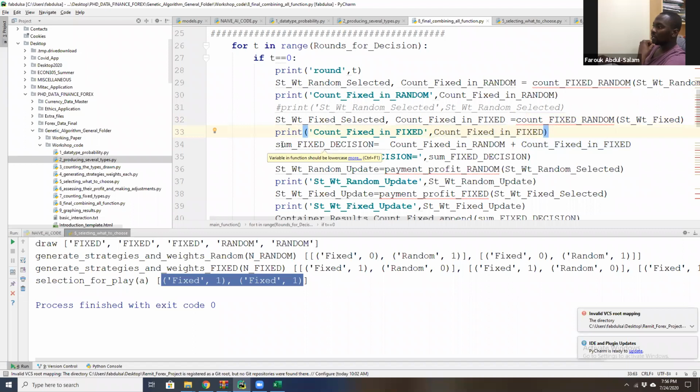Then this function here, that's a very simple math. Because I'm interested in picking up the number of guys that went with the fixed decision for the first round, I define a very simple math that captures the count for the fixed and then the count for the fixed. So the number of guys that happen to be in the random set that went for the fixed, and the number of guys that happen to be in the fixed set that went with the fixed. I call it the sum fixed decision.